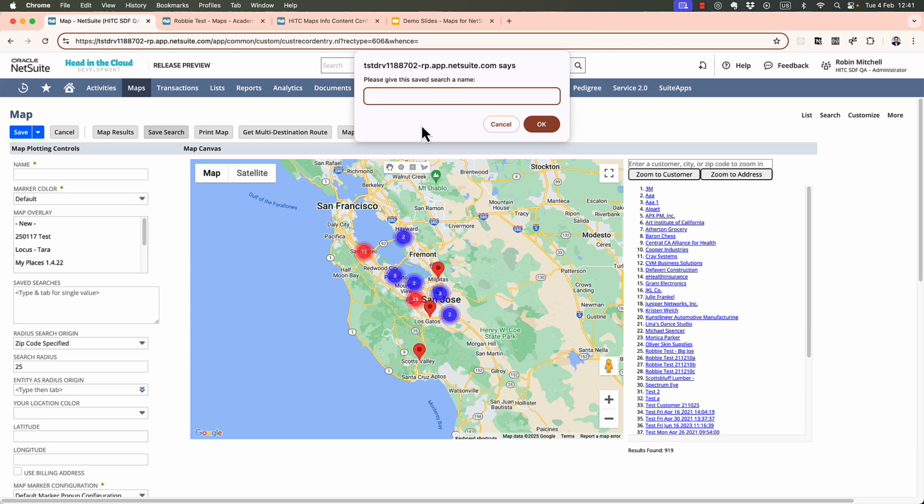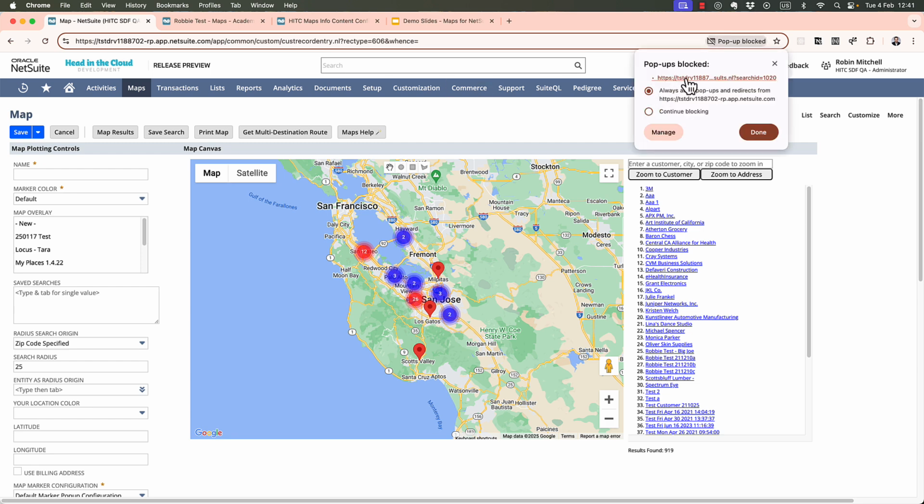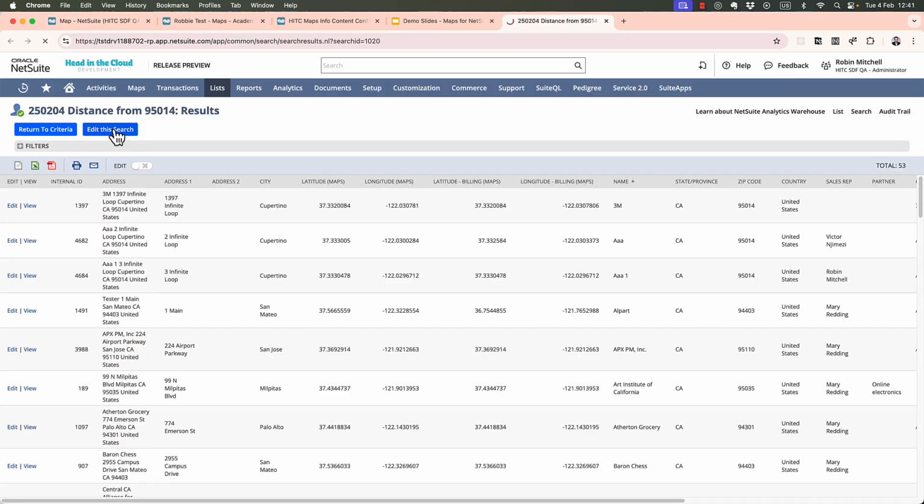So let me give my saved search a name, distance from 95014. Yes, I want to view my search. Pop-up was blocked. Okay, and if I edit my search, we'll see my distance filter.